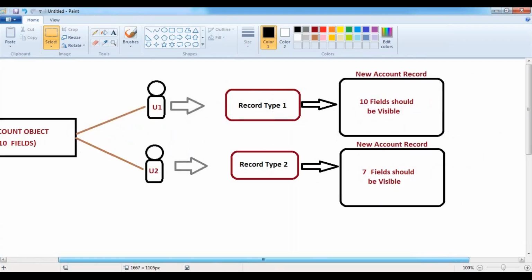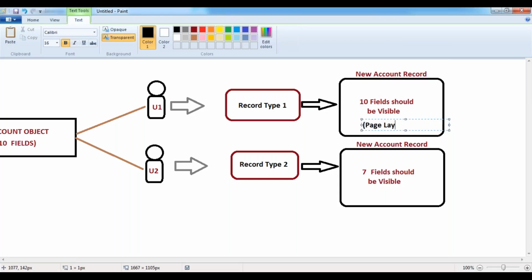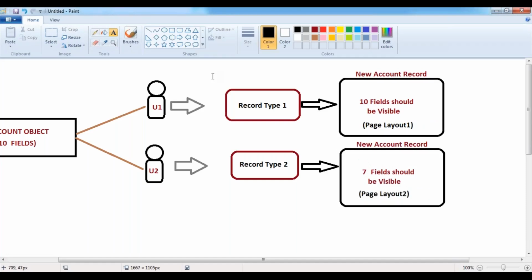So in this case, depending upon the record type, it provides different fields. This user interface is called a page layout. Assume this is page layout 1 and this is page layout 2. Page layout 1 will be used by record type 1, and page layout 2 will be used by record type 2. So whenever we provide different user interfaces to different people with different pick list values, we can use the help of record types.